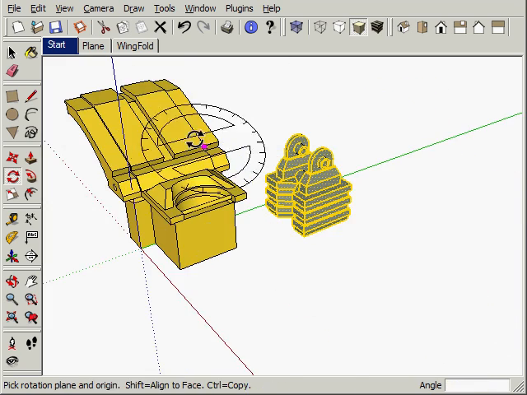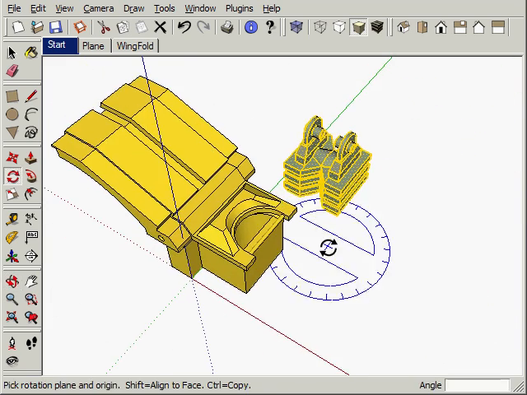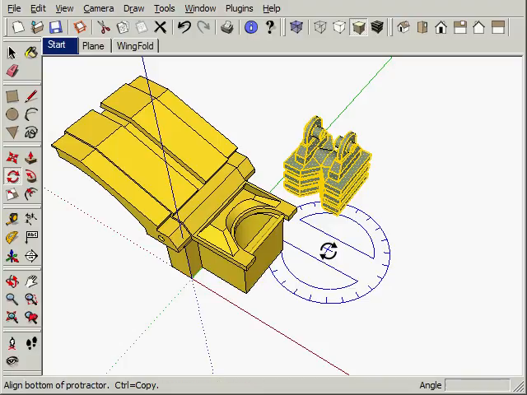To make rotated copies, first set the center of rotation. Now hold down the Control key, Option on the Mac. You'll notice that a small plus symbol appears next to the rotate cursor. This indicates you're in copy mode.